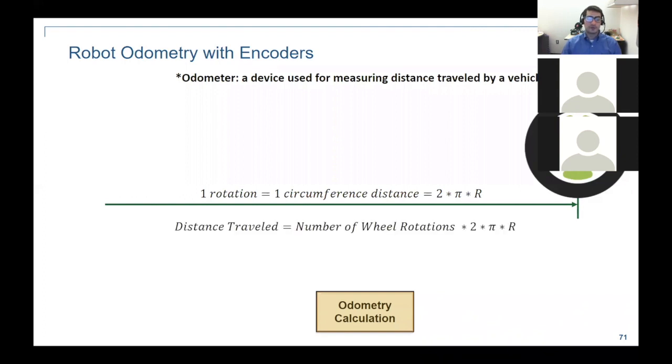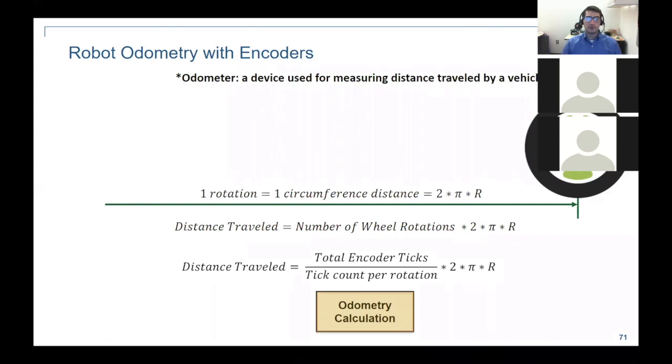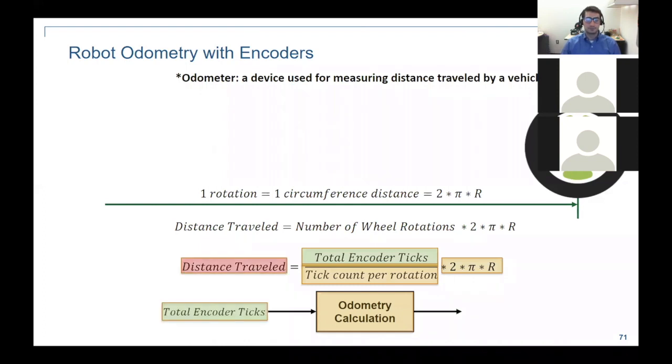Now, if we have multiple rotations, we're going to have to know how many times the wheel is rotating, so we multiply the number of wheel rotations by the circumference. And if we are using an encoder to capture this information, we have to take into account some encoder properties too, which is how many counts or ticks you have per one rotation of your wheel. So the final equation depends on your encoder information, which is how many ticks you have per rotation, and the circumference of your wheel, and you can provide the total encoded ticks and derive the distance traveled using that equation.